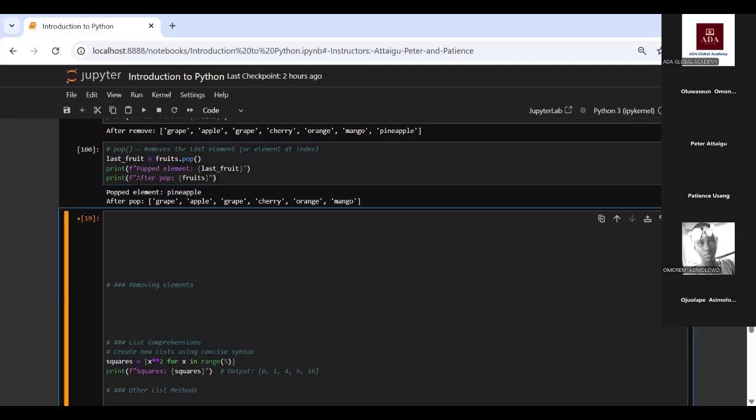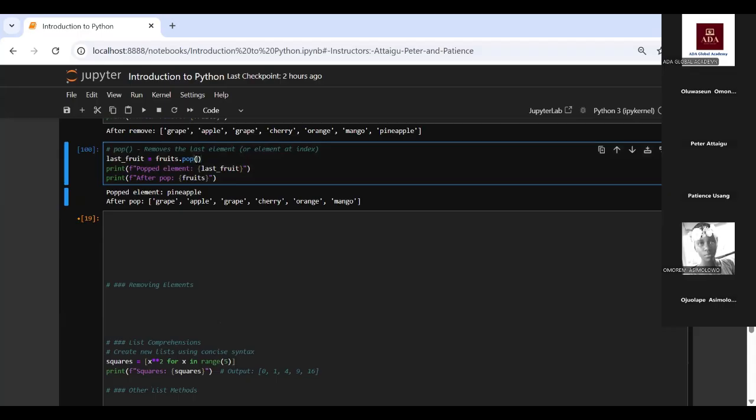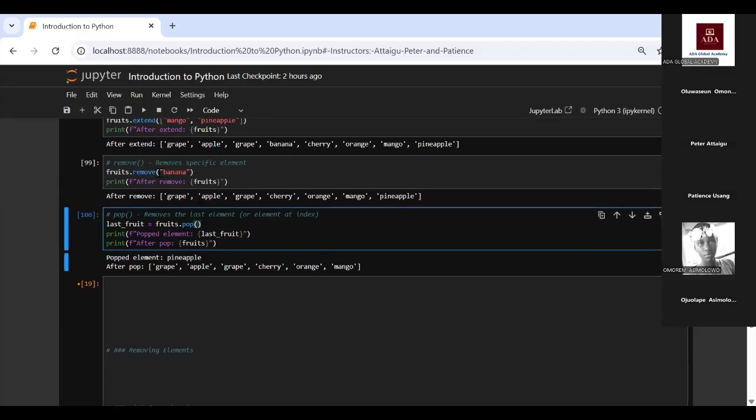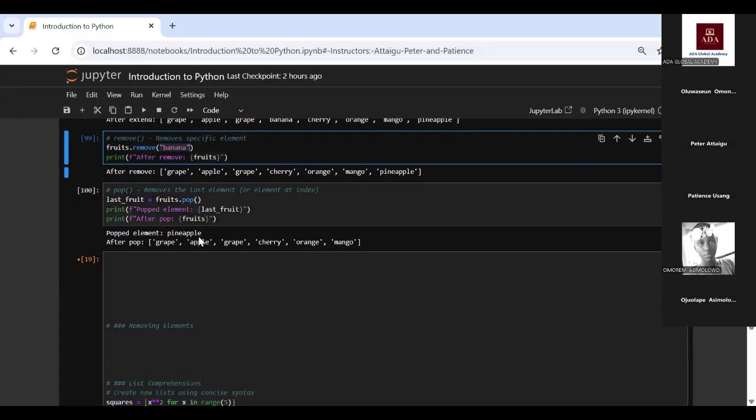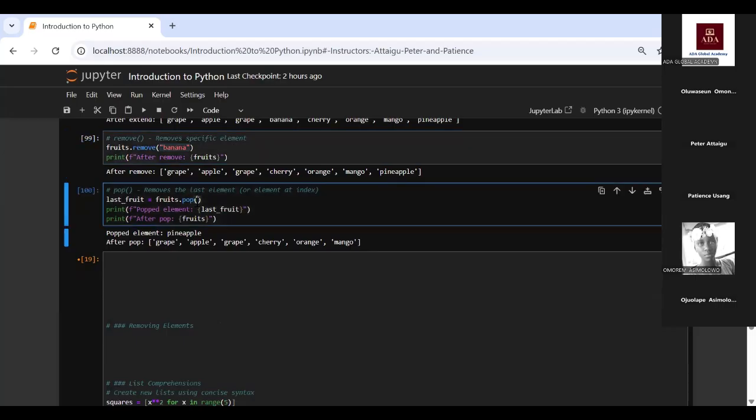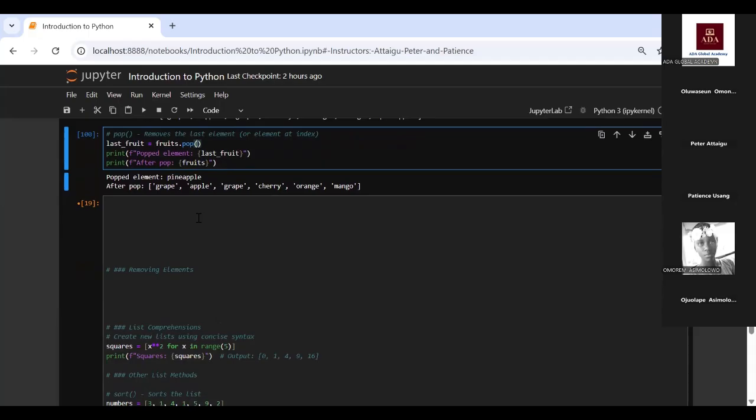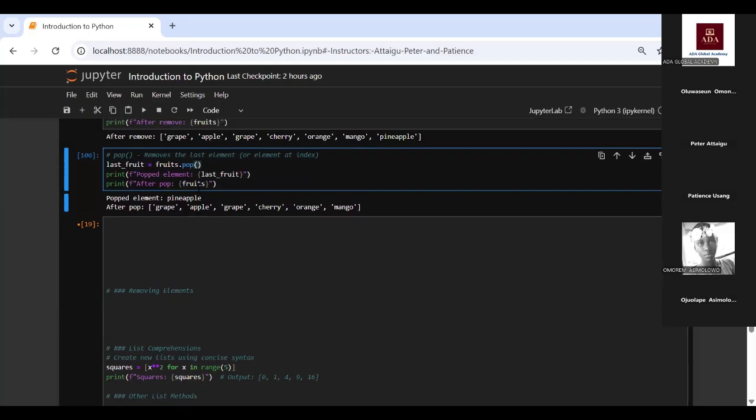Pop also removes an element. It removes the last element if you don't specify the index. You can specify the index of the one you want to remove. With remove, you have to specify the specific element, but pop removes the element at a particular index. When there's nothing here, it removes the last one.